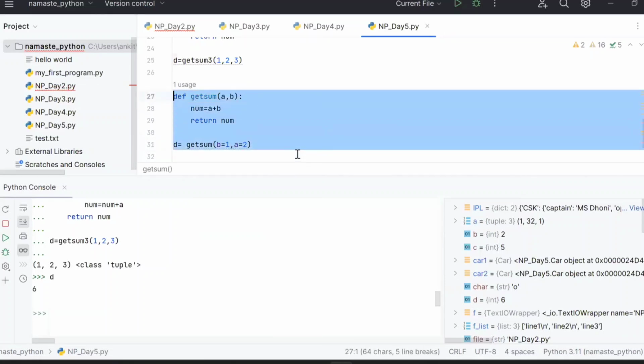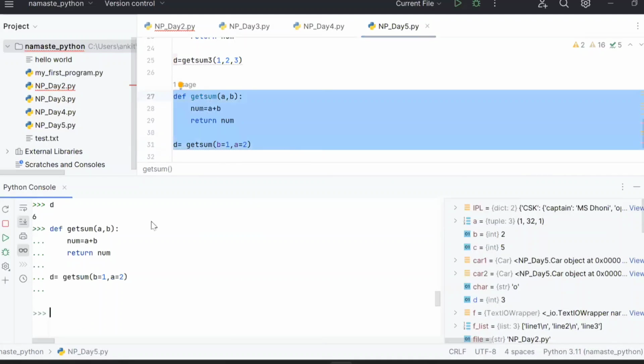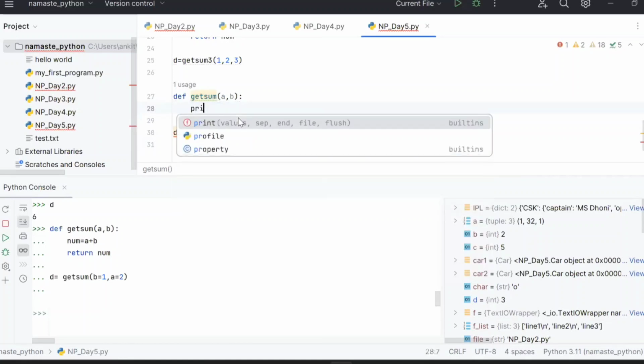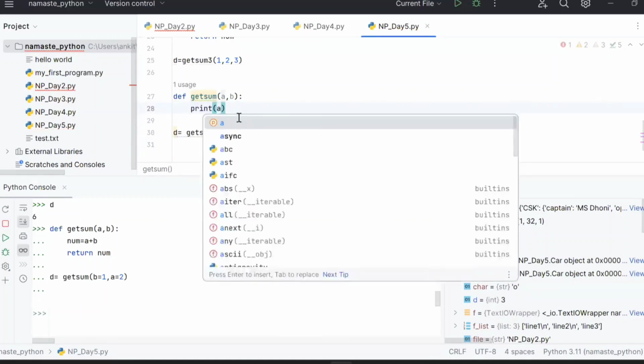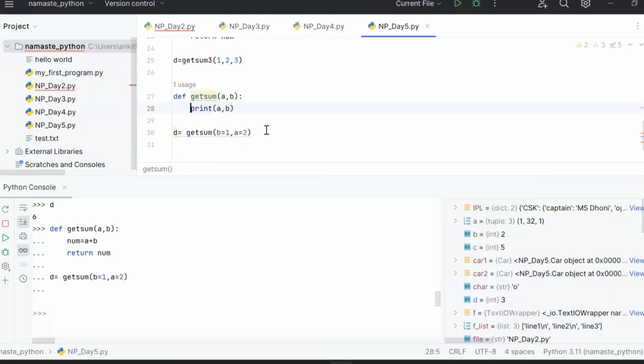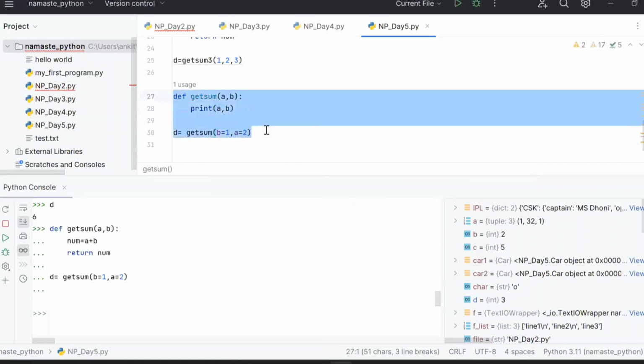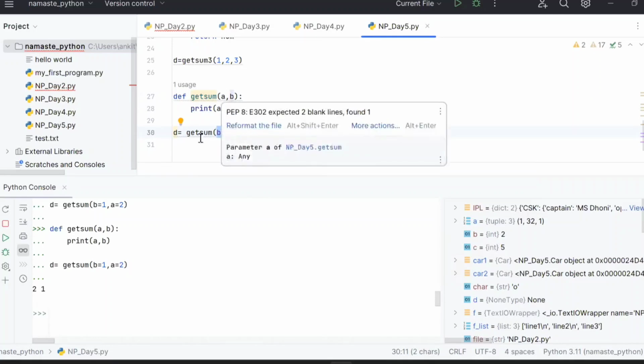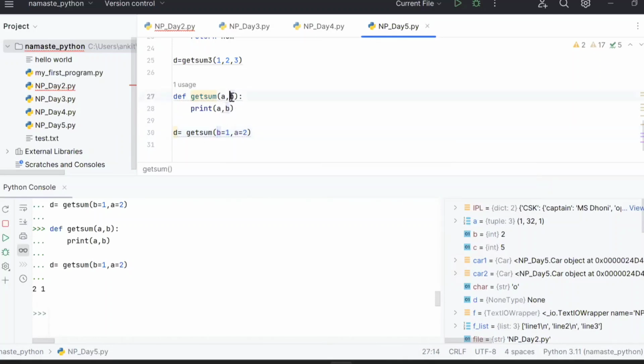So if I run this now, and let me print both of them. So I will say print A comma B, right? So if you see, the value of A is 2 and the value of B is 1, right? So if you just pass without giving the variable name, then it will take by positional. Those are called as positional argument. The first argument will go to first, the second argument will go to second variable.